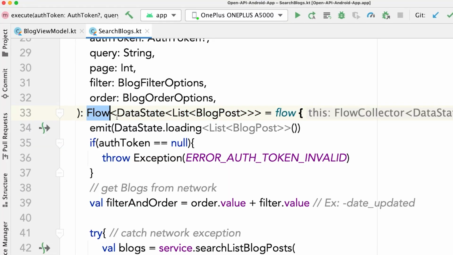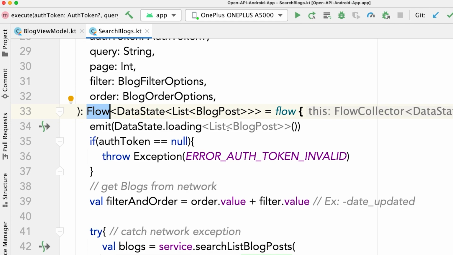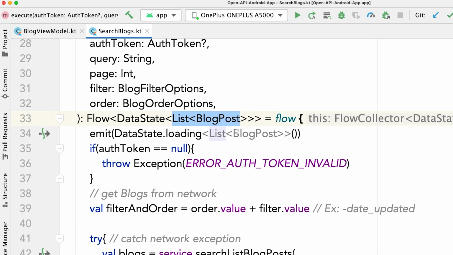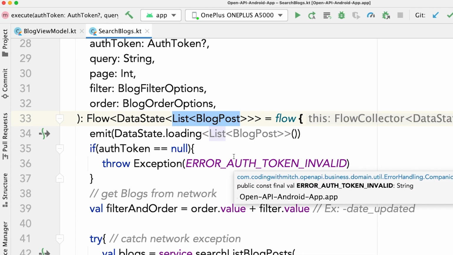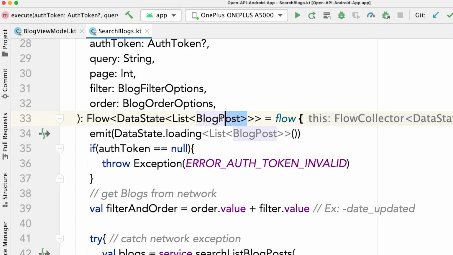You just have a flow. So it's a Kotlin flow that is going to be emitting some kind of state. So I have data state that's wrapping around a specific data type. So this is a search blogs use case. So we're going to be getting a list of blogs from the API. That's why it's returning a list of blogs. It's wrapping around the data state.